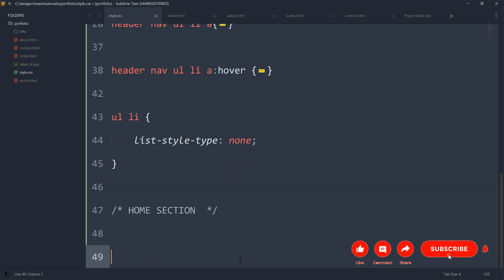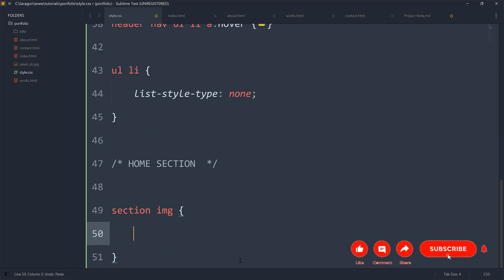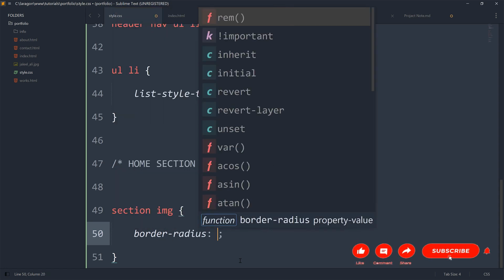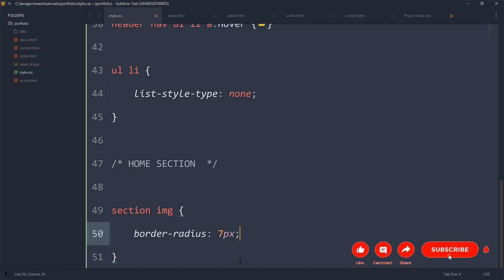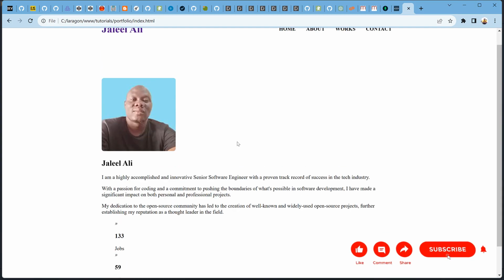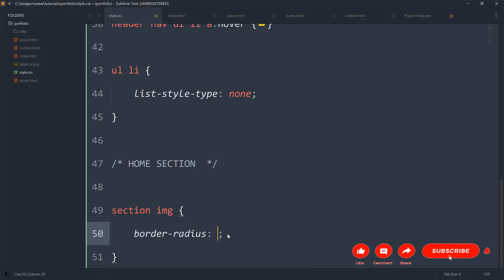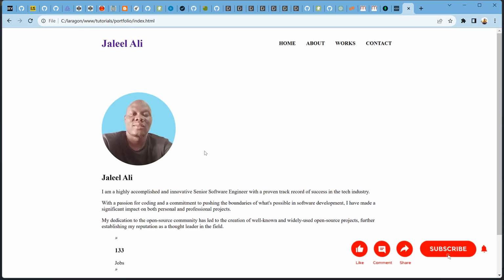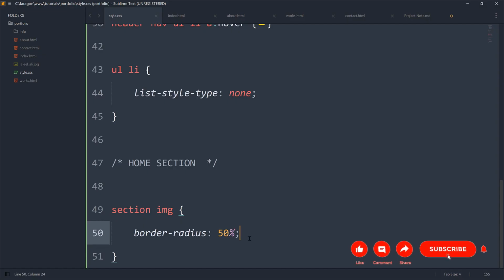So it is inside a section tag, and we have the img tag. First of all, we would like to round the border, so we say border radius. The border radius should be, let's say, 7 pixels. And let's see what we have. It is quite small, so let me make it then 50%. Great. So by making it this way, we have the image rounded perfectly, right?